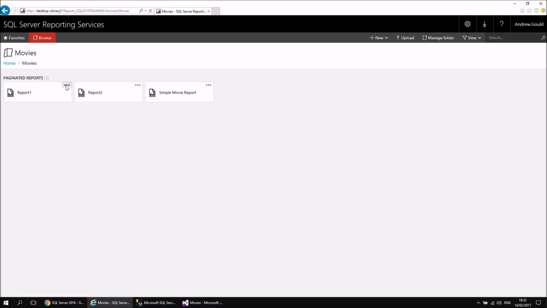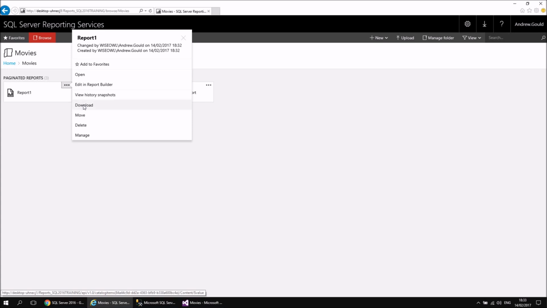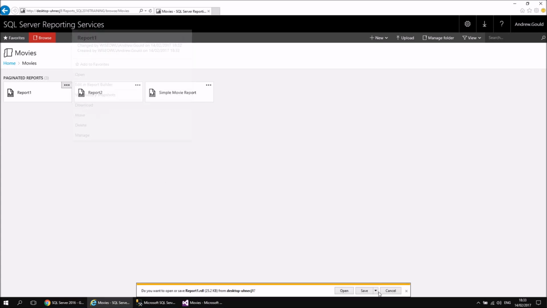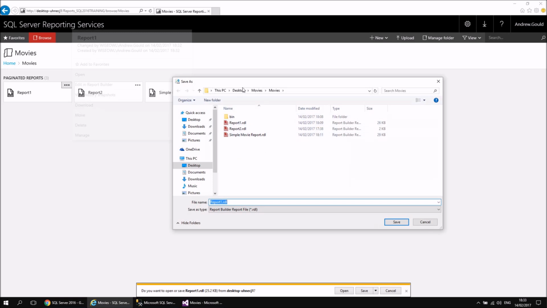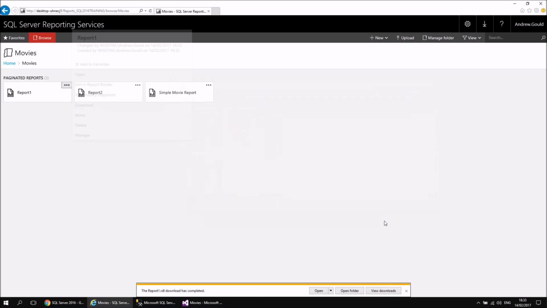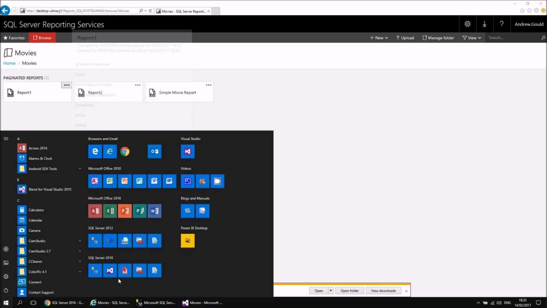So if I wanted to, I could click on the little ellipsis icon at the top right hand corner here and choose to download the file. If I then just choose to save this to my desktop, I guess, just quickly, I'll stick it on my desktop and then click Save. I can then open up that file in either Visual Studio or Report Builder to make changes to it.